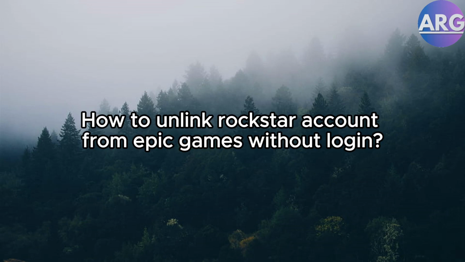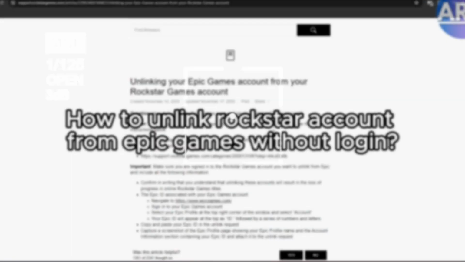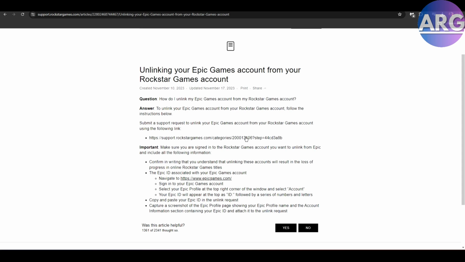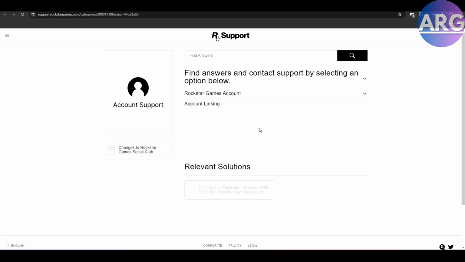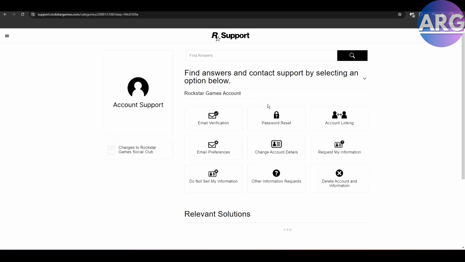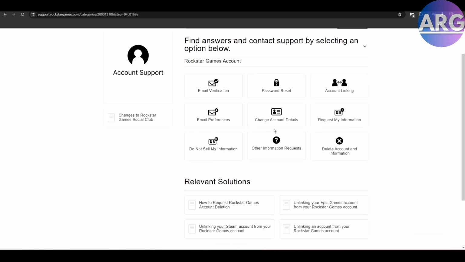How to unlink Rockstar account from Epic Games without login. Hey gamers! Accidentally linked your Rockstar account to the wrong Epic Games account? Don't worry, you can unlink them even without logging in. Here's how to do it in under 2 minutes.